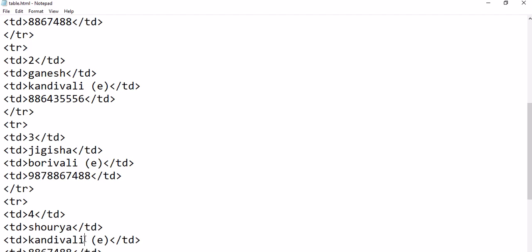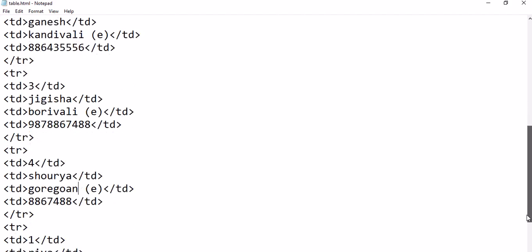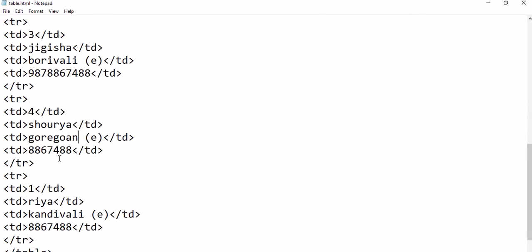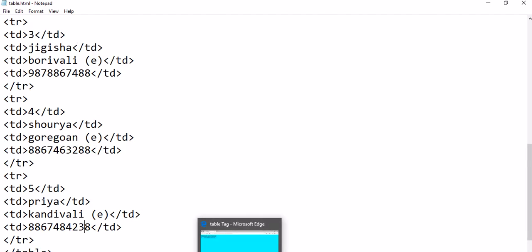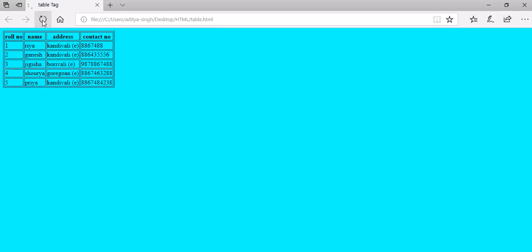Just creating dummy data. That's it. We have created 5 rows and we'll go and see the output for the same. Always, when you're coming to the browser, see to it that you're saving. So I have created the 5. Now this is your table which consists of rows.